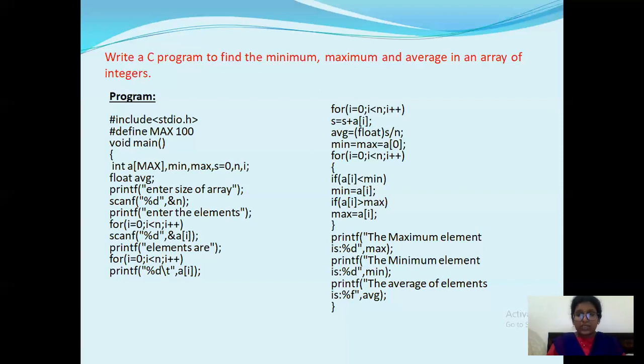See, you need to check whether your element is less than your minimum element or not. So for that you check whether a of 0 is less than the minimum value or not. Min is also a of 0, so you are comparing both elements. Is 10 less than 10? No. So you are not changing your minimum value. Is 10 greater than 10? No, it is also false. Then you are not changing your maximum value.